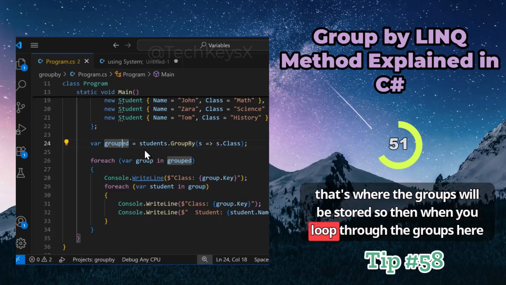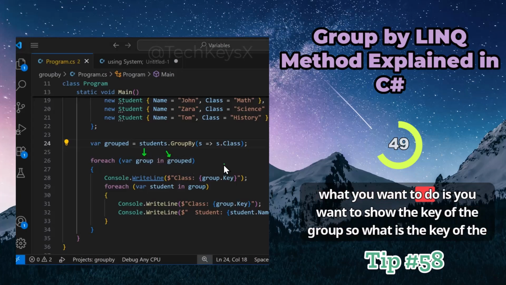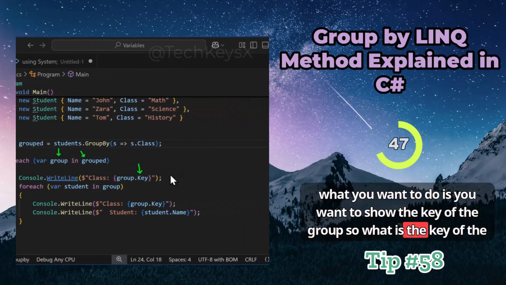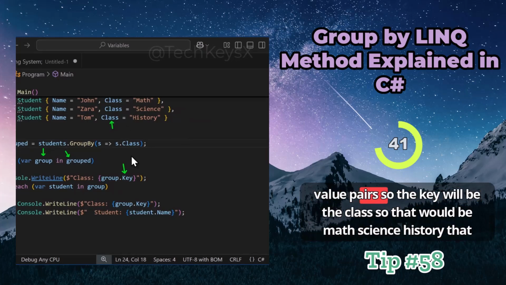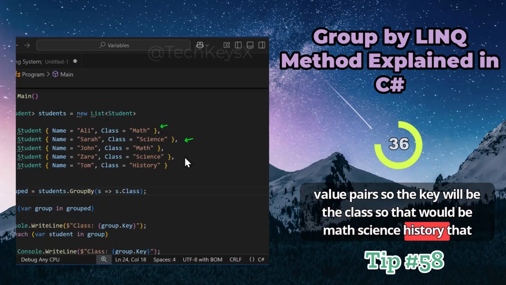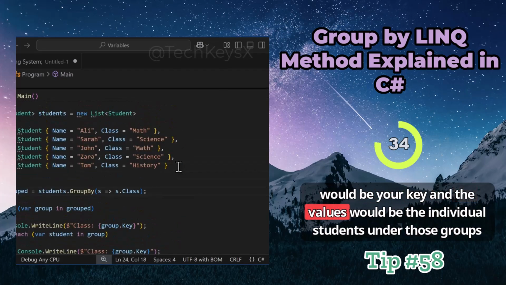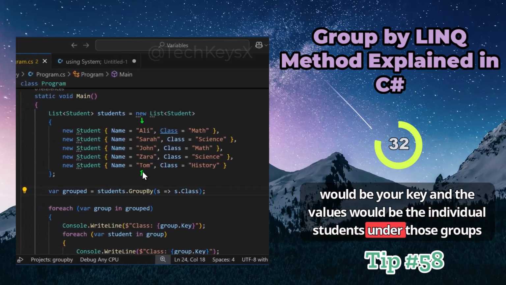So then when you loop through the groups here, what you want to do is show the key of the group. So what is the key of the group? It is basically the class type. So think of this as a dictionary. So you have key and value pairs. So the key will be the class. So that would be math, science, history. That would be your key. And the values would be the individual students under those groups.